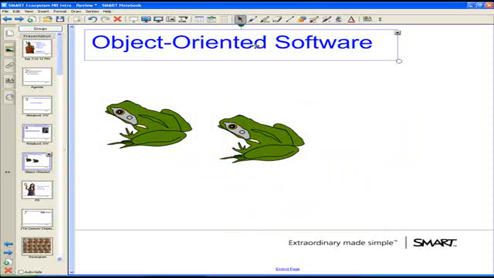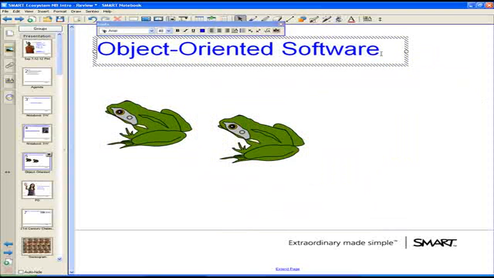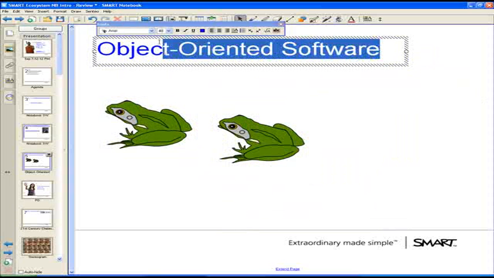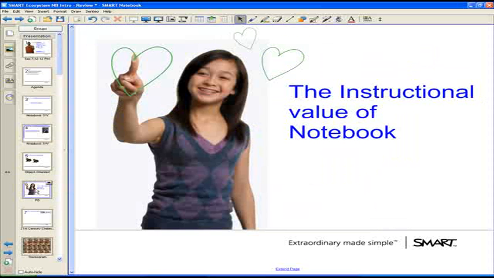Even my text box represents an object. I can drag and drop. Double clicking on that text box allows me to edit that text. So given the basic functionality and recognizing my tools are along the top, my side tabs, and that all items in the work area are objects, I can now create very interactive lessons. And we start thinking about the instructional value of Notebook.